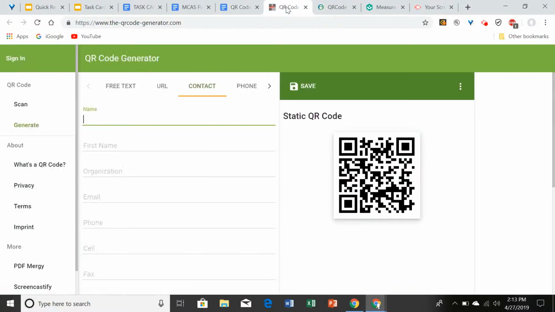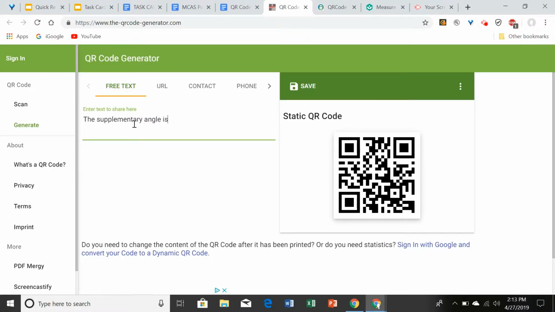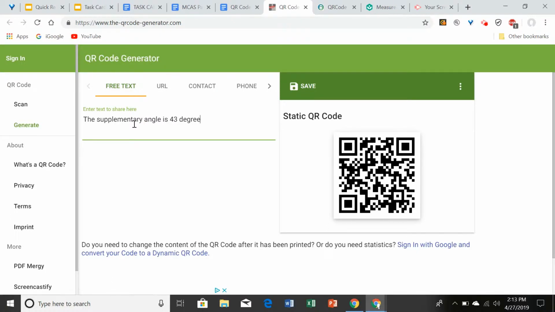So let's look at my favorite QR code generator, which is free. This is the QR code generator, which not only generates QR codes, but you can also scan using your computer camera or your Chromebook camera. Let's first create a QR code for text. I'm going to select free text, and I'm going to enter in the supplementary angle is 43 degrees.